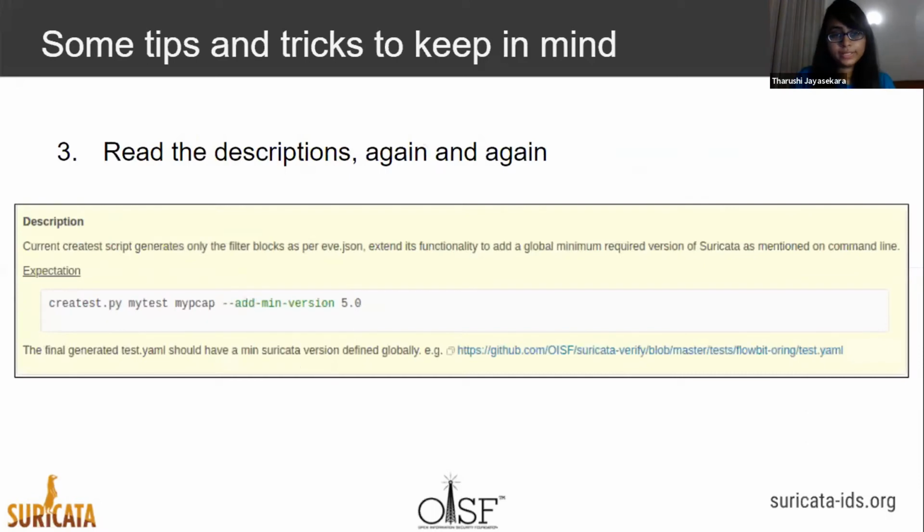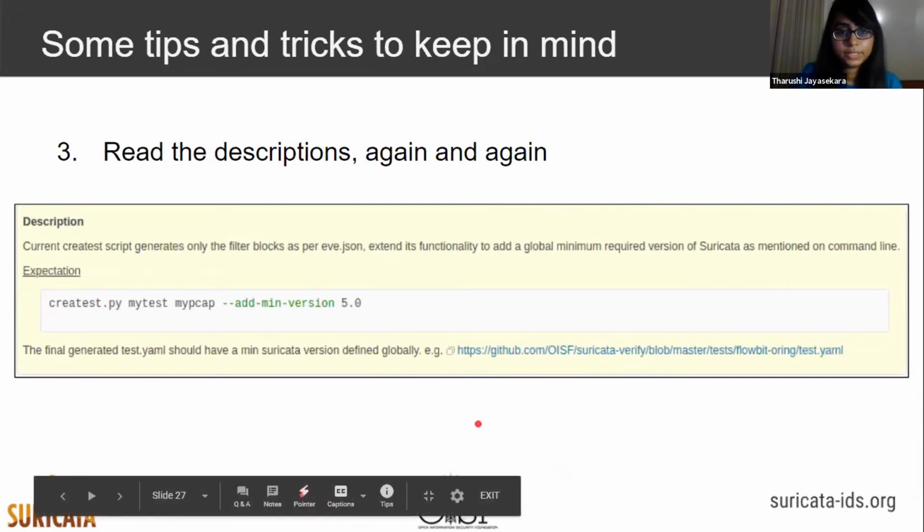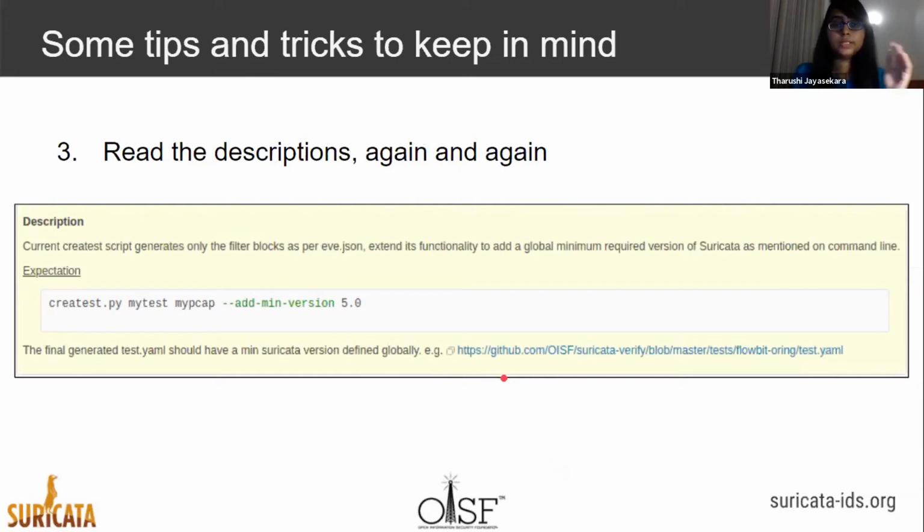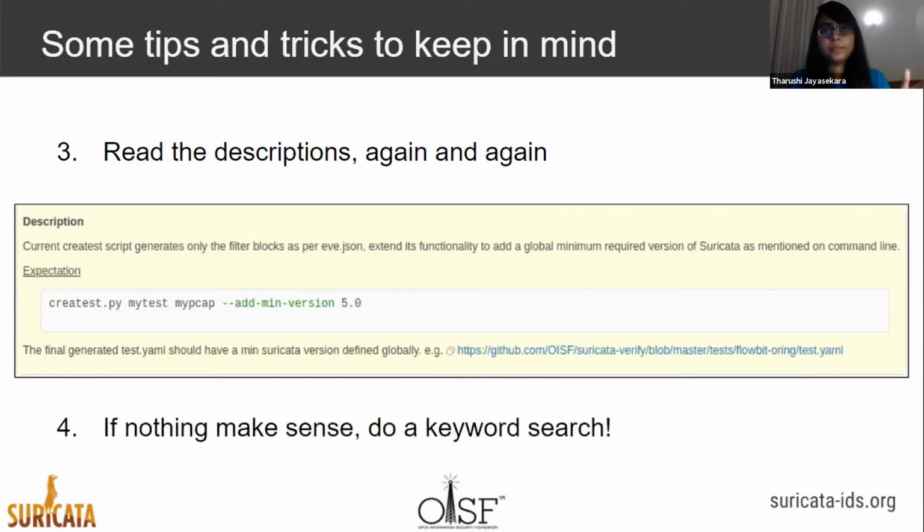And when you're assigned an issue, you should definitely read the description given on the issue again and again until it starts to make more sense. In these descriptions, we also have links to other similar issues and other resources that are very helpful, so be sure to check them out. And if nothing makes sense, what I would do is just do a keyword search so that you actually have a place to start looking.